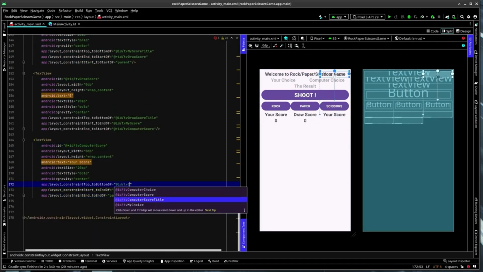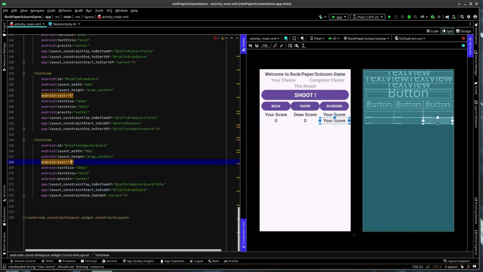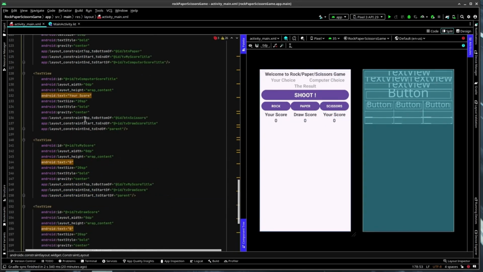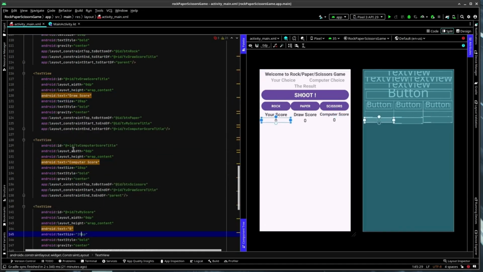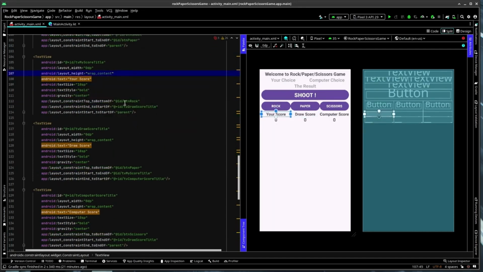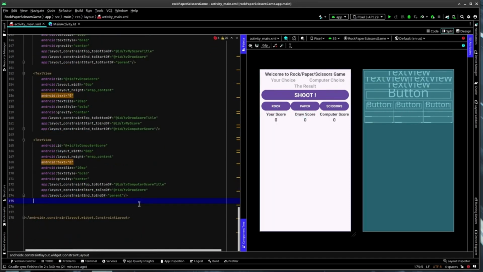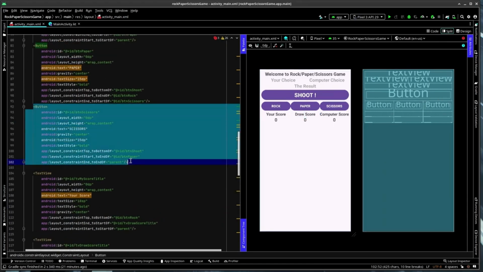Next, we link the start of the draw score to the end of the player score, and the end to the start of the computer score. Lastly, we link the start of the computer score to the end of the draw score, and the end to the end of the parent layout. Set all the widths to 0 sp for equal distribution, and set the text to 0.